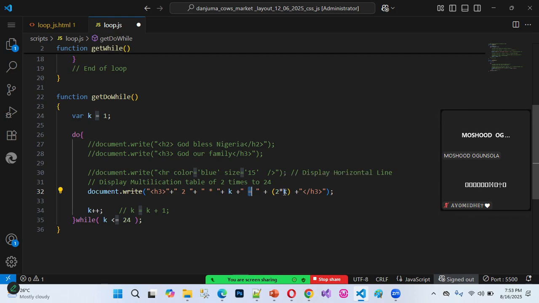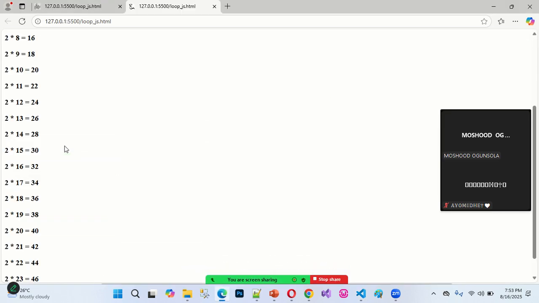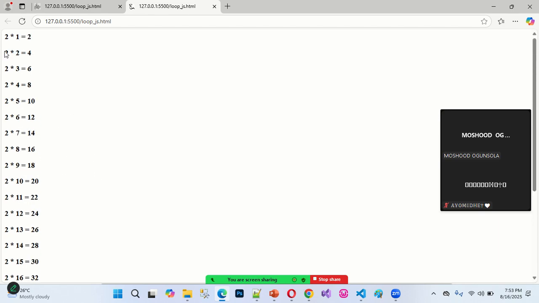What is 2 times what? If k is 1, it will be 2 times 1. If k is 2, it will be 2 times 2. If k is 3, it will be 2 times 3. As long as the value of k keeps changing from 1 to 24, it will keep printing up to 24. So when I put this code in the do while here, can you see? Because I have the system print 2, also print asterisk, and at the same time the value of k is going to be 1 to 24.